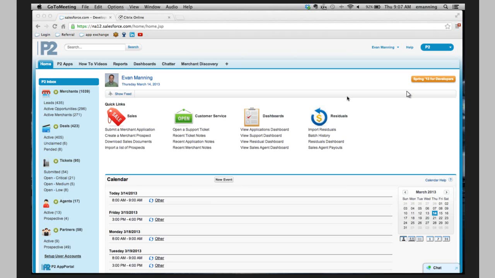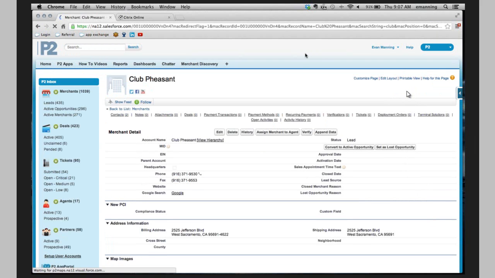So let's say that I'm a sales rep and that either I was assigned a lead from my manager or a lead came in from a referral partner. And I received an email, so I know the name of the lead is Club Pheasant. So when I log into P2 in my office, I'm going to come up to the search box and key in Club Pheasant. Now there's the Club Pheasant account that I'm looking for.